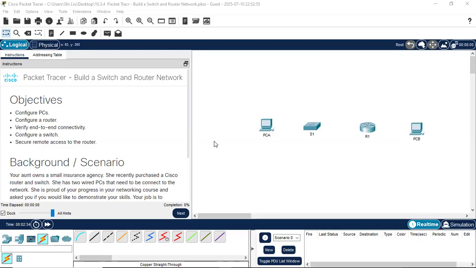Hello everyone. Today we're going to do Packet Tracer of CCNA1 version 7, 10.3.4 Packet Tracer - Build a Switch and a Router Network.